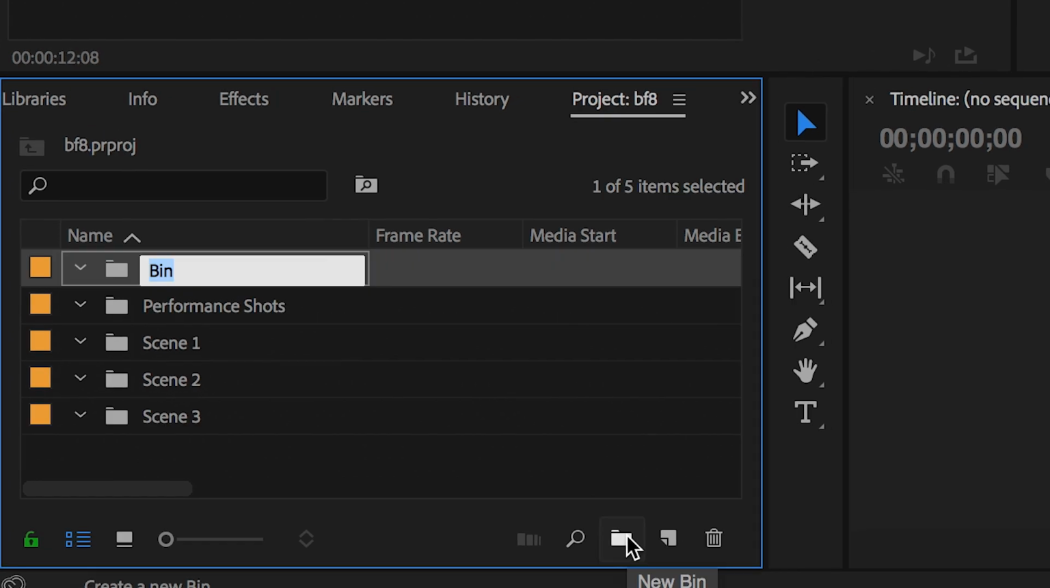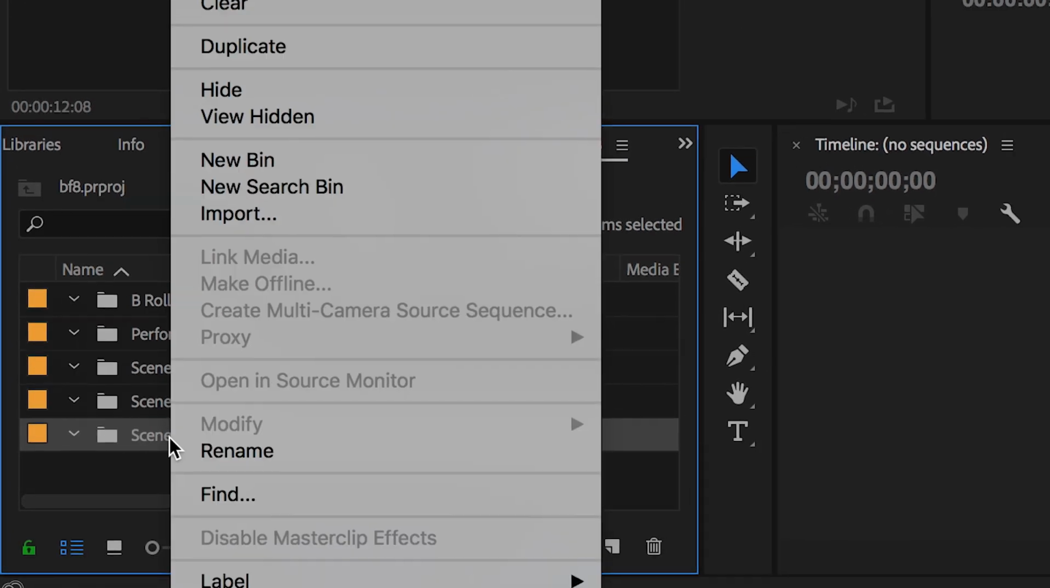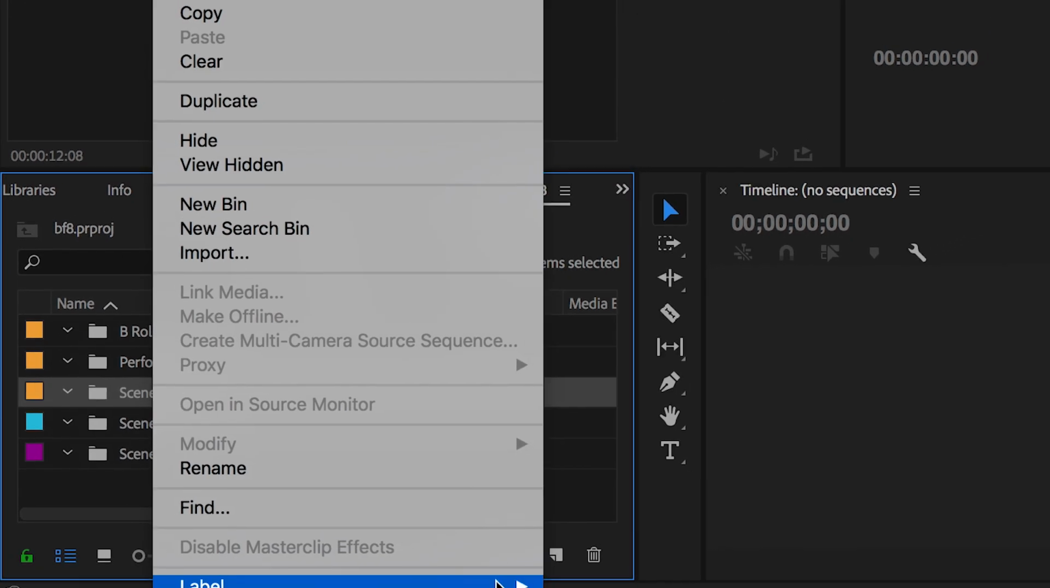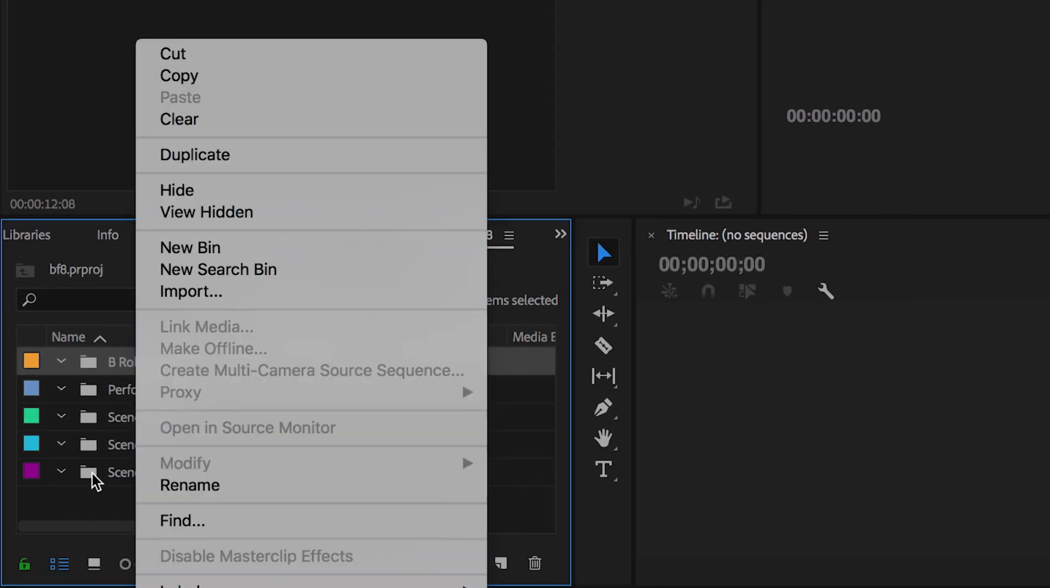Now you can organize your footage by scene, by performance and storyline shots, cutaways. Organize it however you like. Just make sure you know exactly where your footage is, because doing this will allow you to have a really easy and really organized workflow, and this will help to speed things up when you're editing.